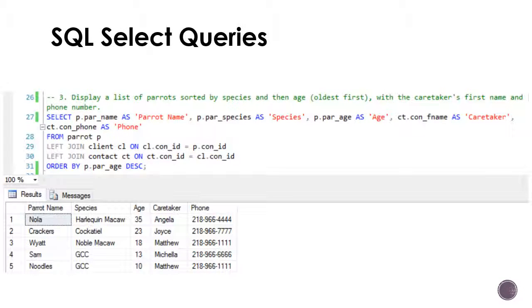Building off the previous examples, this query with a couple of left joins demonstrates order by, which instructs the sort to be by parrot age rather than the default first table listed in the select statement. The DESC statement reverses the default ascending order of smallest to largest. And with more data, it may be useful to include a second order by parameter to cause those with the same age to be sorted on species, name, or some other table.